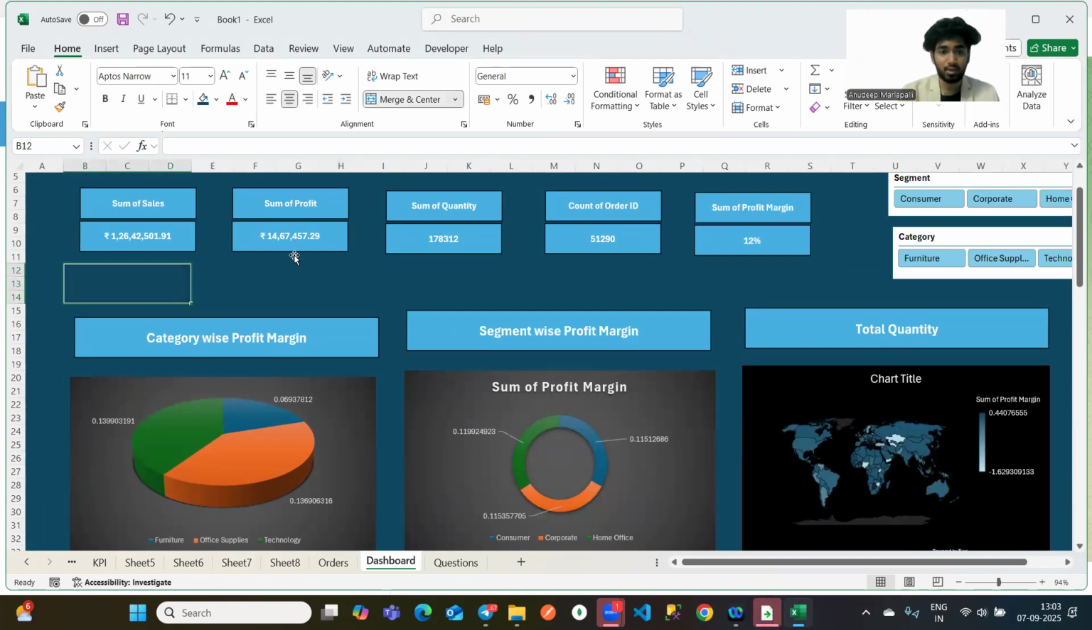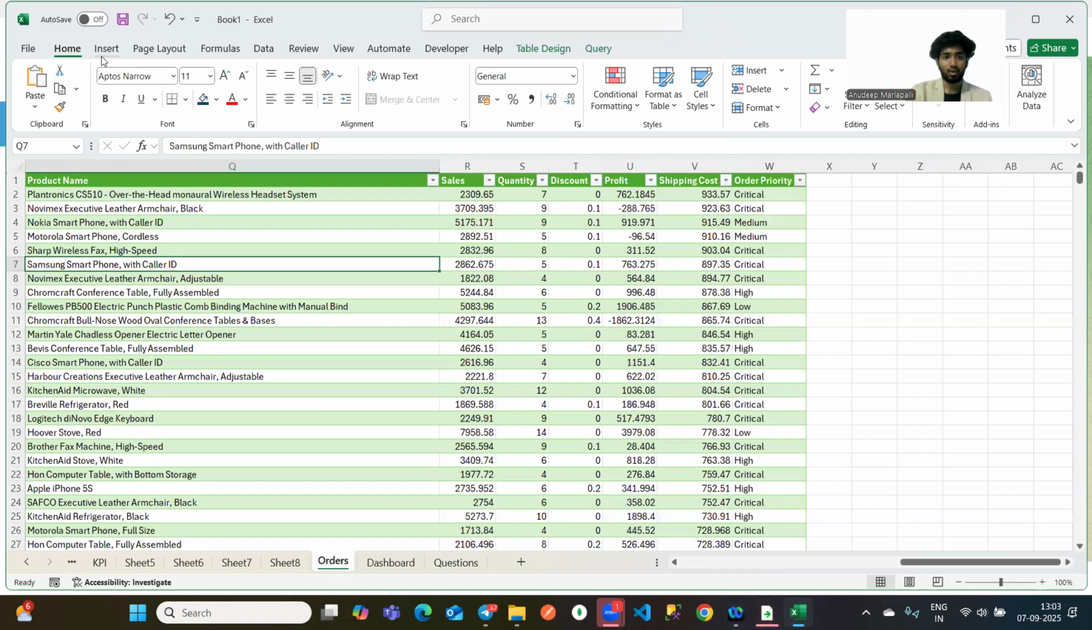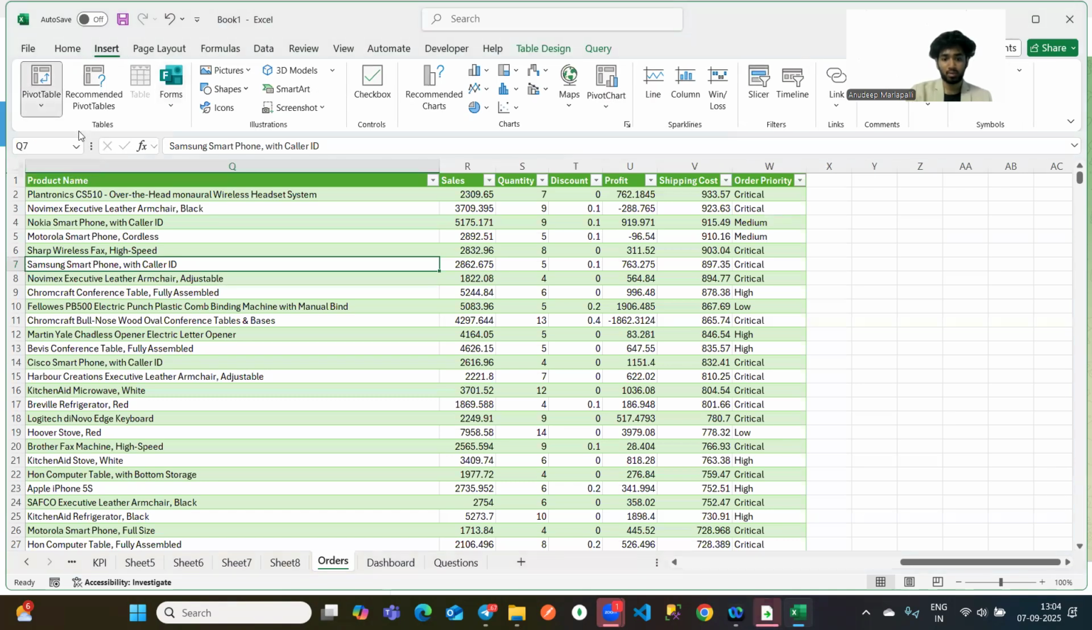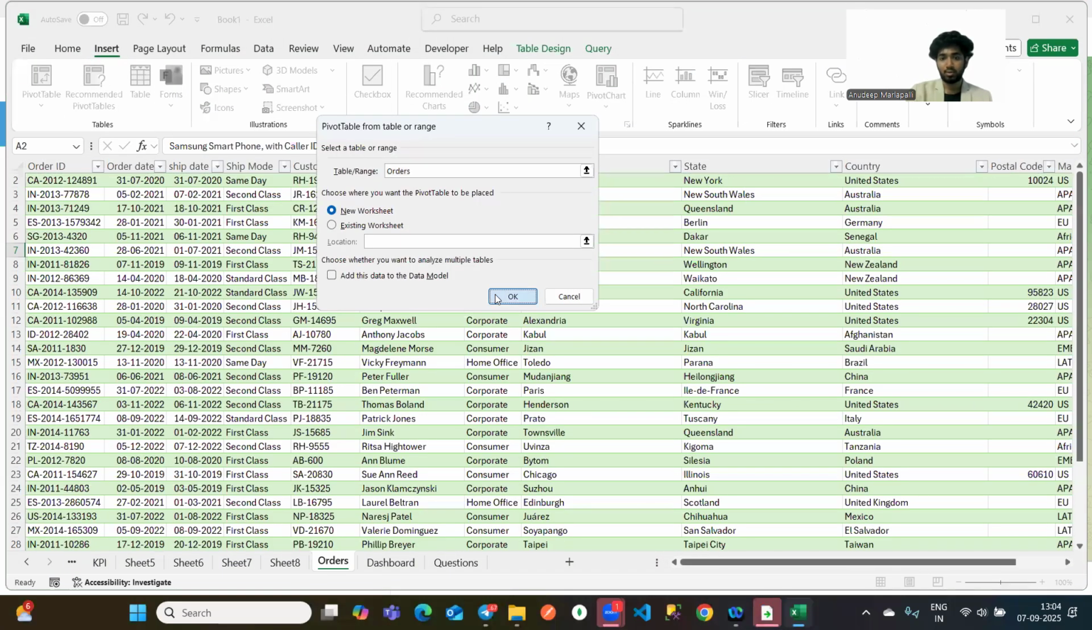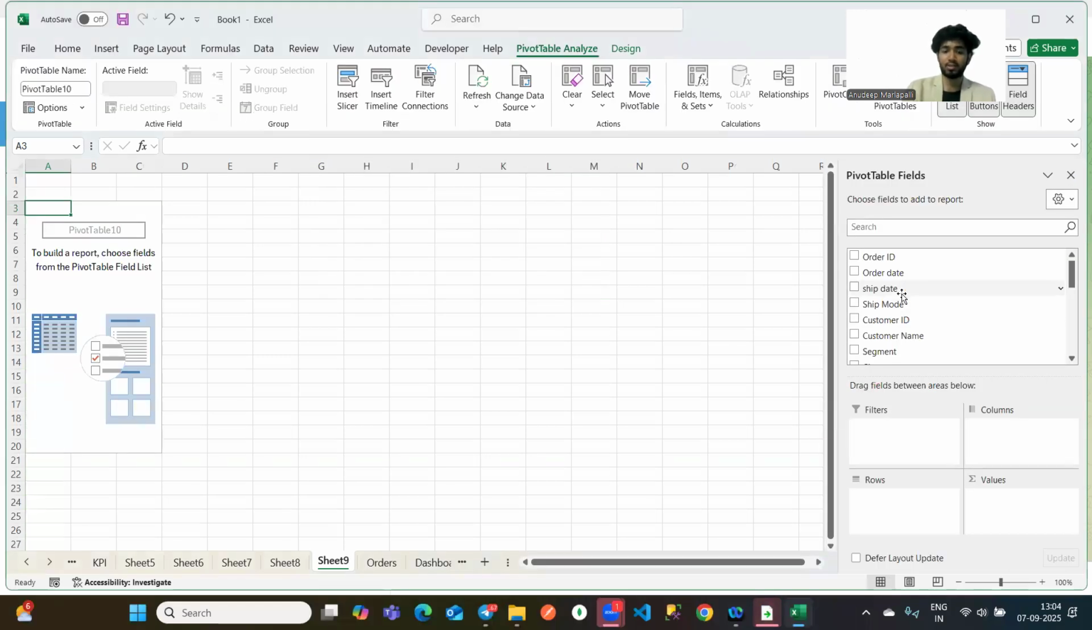So here I'll click on merge and center. Okay. So now this entire area has become one box. So in this, what do I want to display? Here I'm going to insert, I'll go to orders. I'm going to insert a new pivot table. In this pivot table, I want to display from each year what is happening with KPIs.